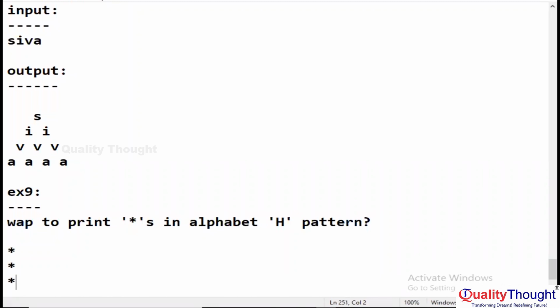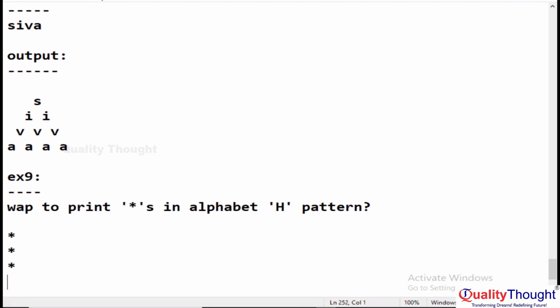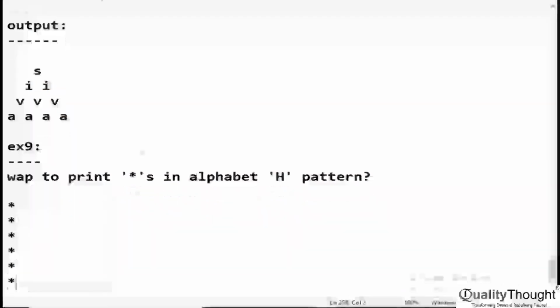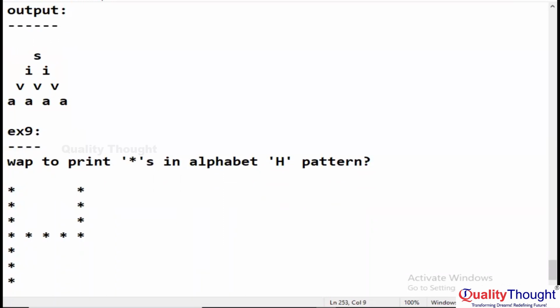Okay, if you want to print any alphabet pattern or digit pattern, we can take a minimum odd number of rows and odd number of columns. We can take 5 rows and 3 columns, or 7 rows, 5 columns, 9 rows, 7 columns. Whenever we take an odd number of rows and columns, only then will we get the exact result. Now here I am taking 7 rows and 5 columns. This pattern I want to print.